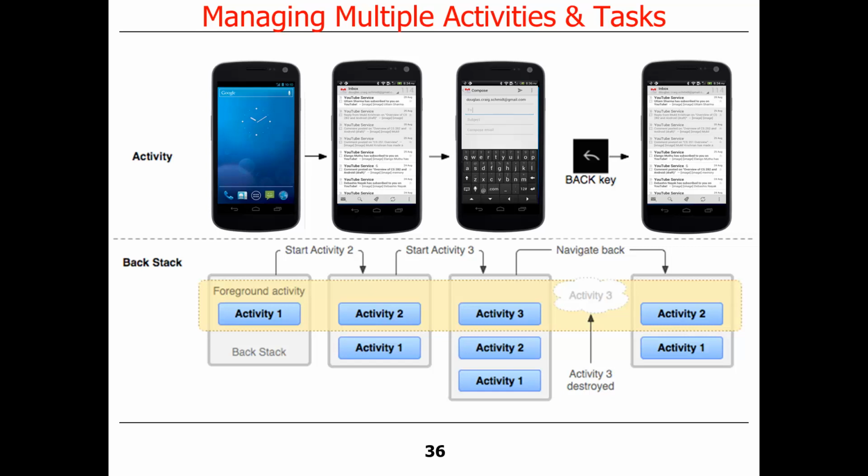But there's all kinds of different ways of being able to manipulate the different backstacks and the various activities and tasks that are running in the system at any given time. Yeah? If you were to clear an application through that, would it affect the backstack? Yes. If you close it, it would clean it up.